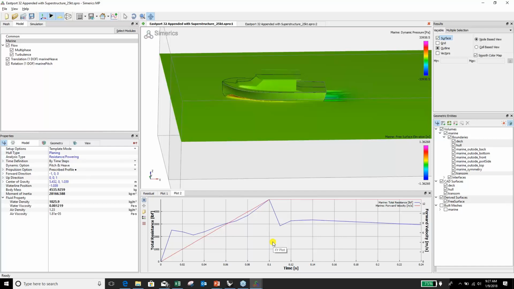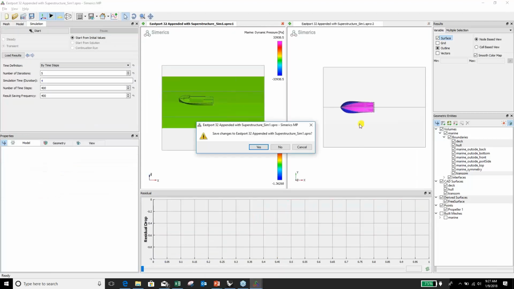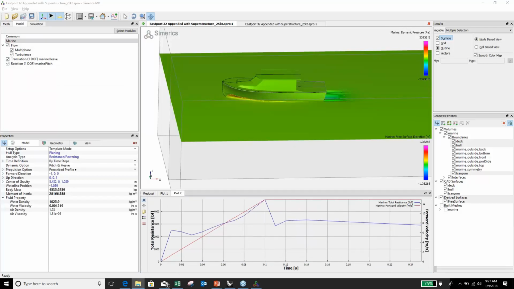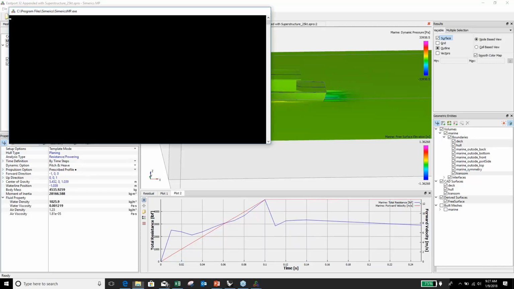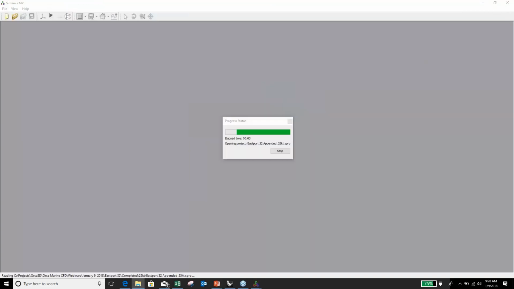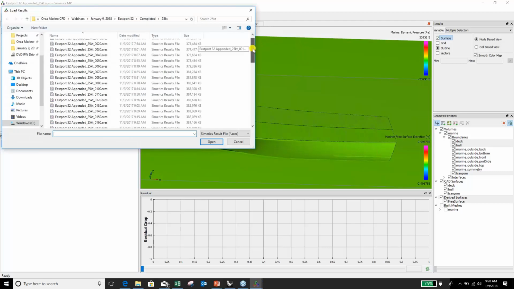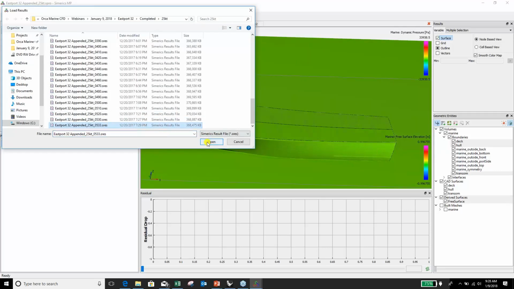Okay. So this simulation will continue to run. Let me go to this other simulation here, close this, and let me open a simulation that was completed for this case, for the 25 knot case, while this one's still running. And one of the neat things that you can do with Orca Marine CFD and Simerics MP is you can load results from a prior run. So I'm going to click the load results button and scroll down here and load up the results from a prior run of this simulation.